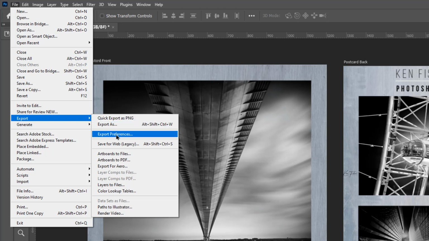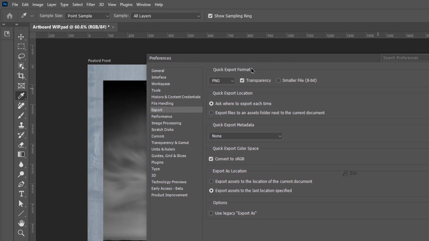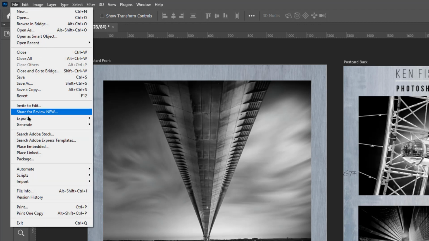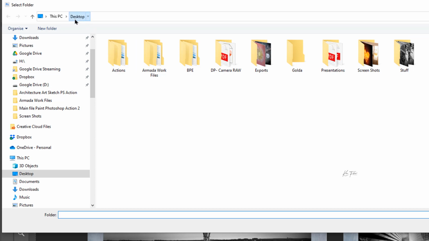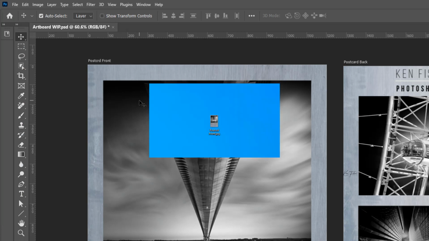Well, you can do that if I go down to Export Preferences and open that up. You can see in the Quick Export Format area I can change this to either a JPEG or a GIF. I'm going to select JPEG because that's what I want to export it as, and then click OK. So the next time I go to File and Export, it will say Quick Export as JPEG, and it will just do that. I click on it, it asks me where I want to put this file. I'll just put it on my desktop and click OK. And there it is, it appears on my desktop.